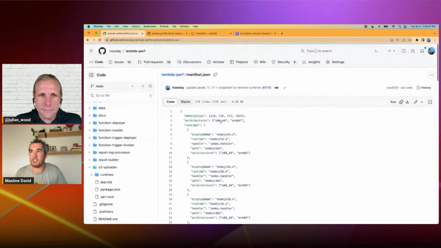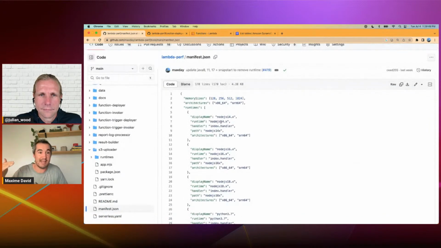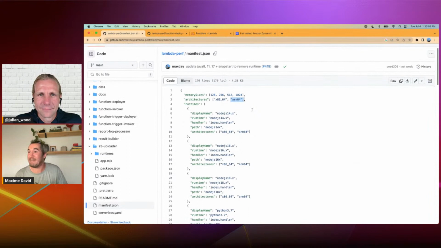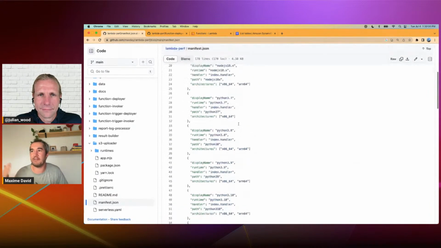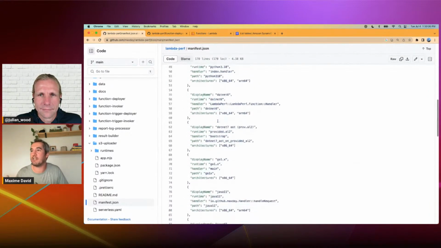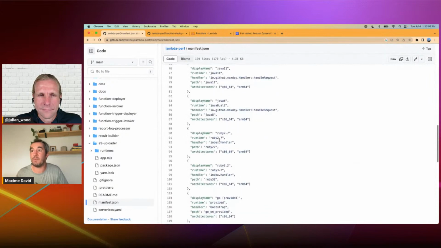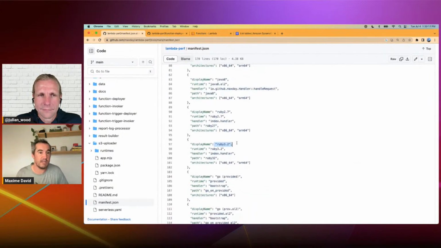We have a manifest JSON. This will list every runtime, every memory size here, every architecture. I got a bit optimistic and put it in an array, so maybe someday we will have another architecture. Maybe not today, but we never know. And yeah, all runtimes are here: Python, .NET 7, Go, Java, Java 8, Ruby. AWS recently released Ruby 3.2, so it's already available here.